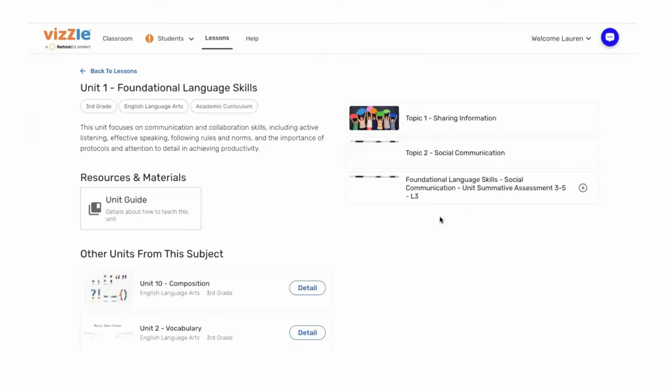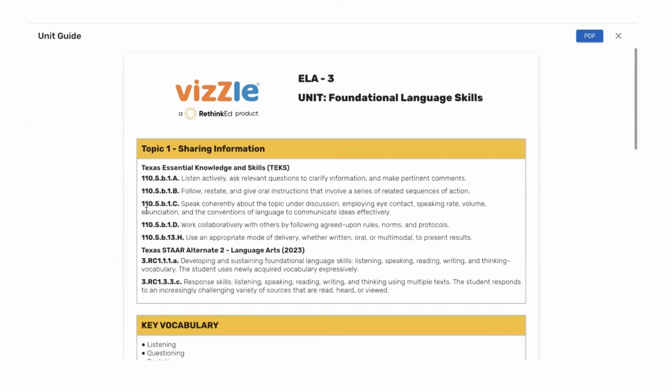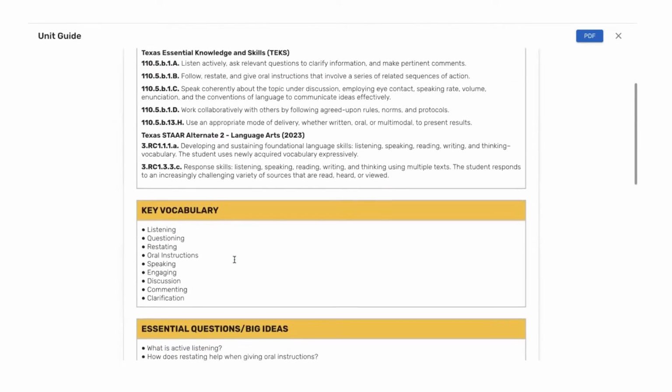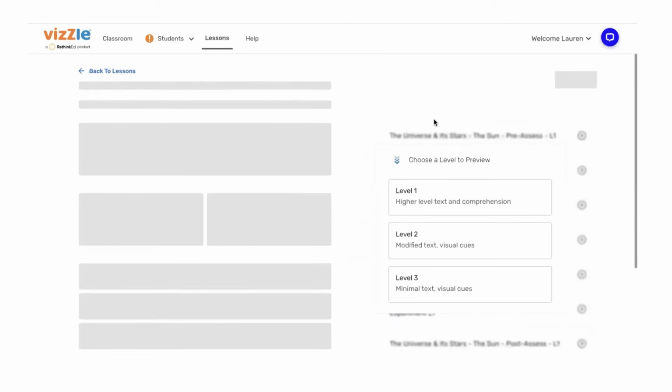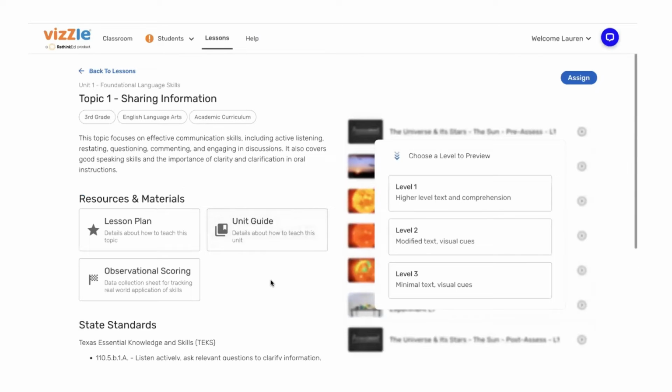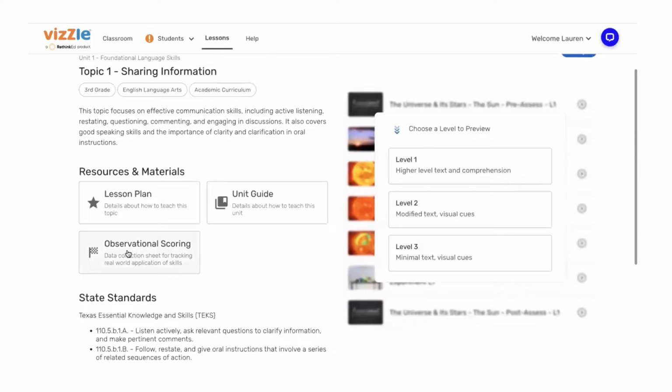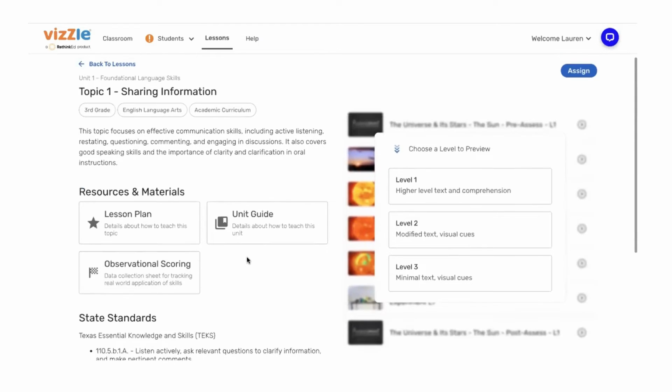I click on the detail button on the right-hand side of the screen, and I'm able to go into that unit guide. And this gives me the alignment that I need. So I can see what it looks like in terms of connecting back, going up or down. So I'm using that grade level standard, but I'm hitting those prerequisite skills that the student needs. Can print that out and use it as a resource. If you click on the topics, it's going to give you the individual information. You can navigate to the lesson plan, the unit guide. There's even an observational scoring sheet, so you can track data in the classroom and observe that student learning.